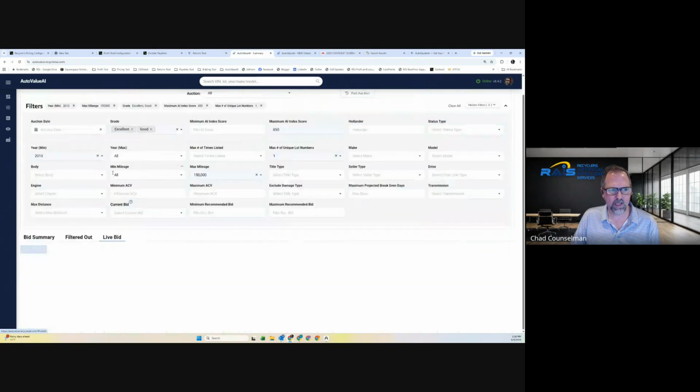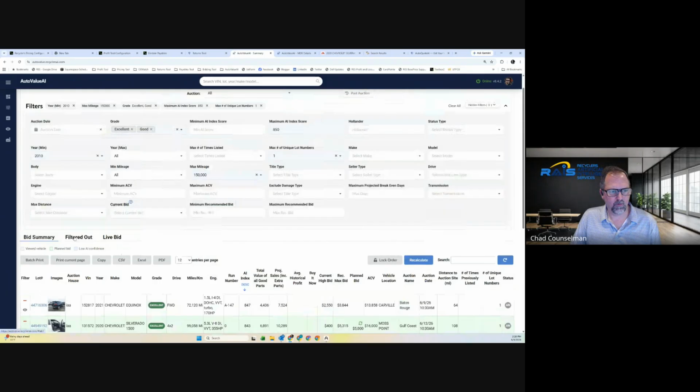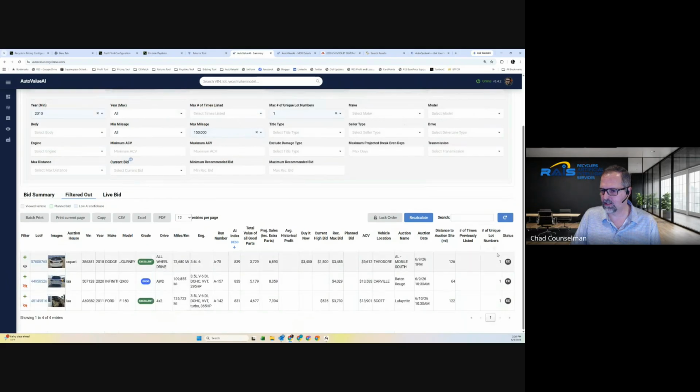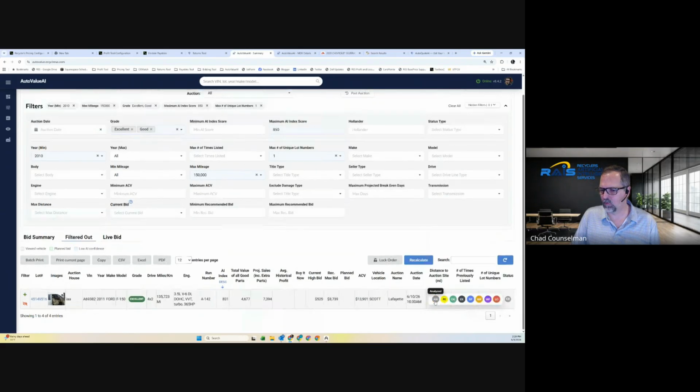We go back over to live bid, and now there's no vehicles there because they only display in live bid if they have been flagged as okay to bid. The filtered out vehicles, I can go back here and move those back to just being analyzed, and those will disappear off the filtered out and go back to the regular list. So that is there for you.